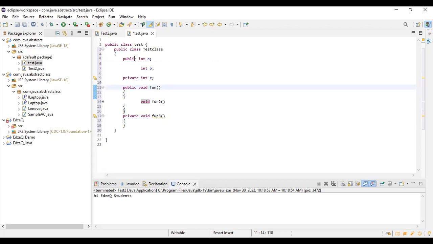Whenever you provide a different access modifier, that determines how to access that variable.